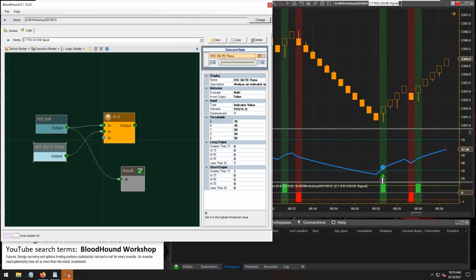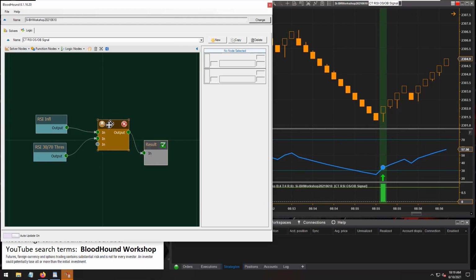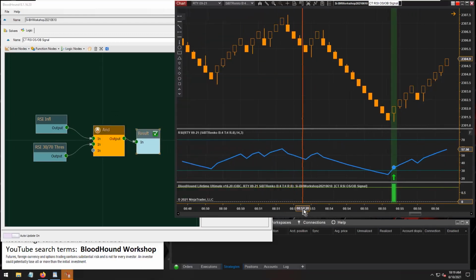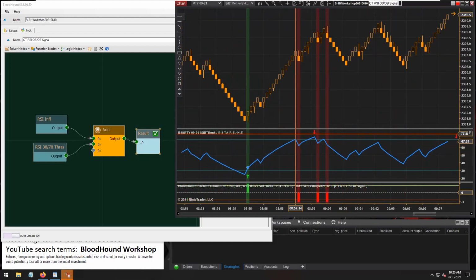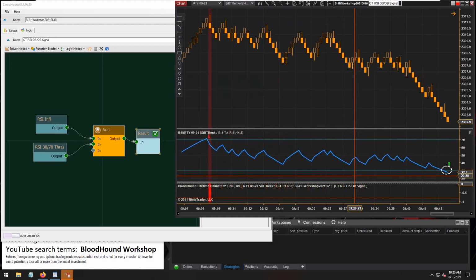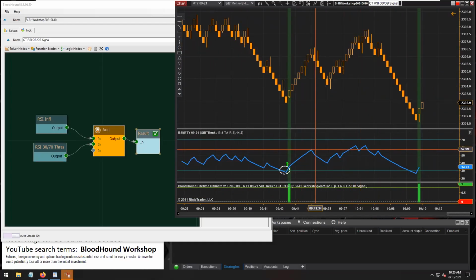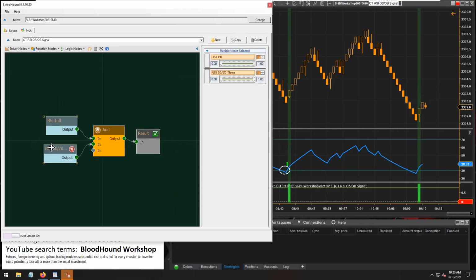All right, so there we go. So now if I take a look at the AND node there, and there is our missing signals. There's another one, and here's the other ones. So there we go. Pretty simple and pretty straightforward there.